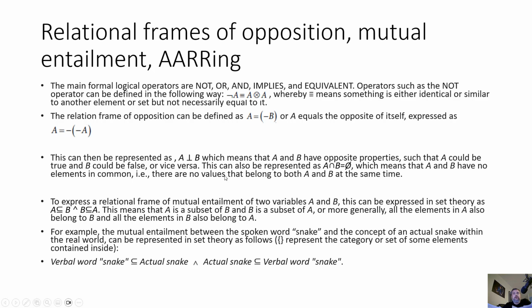reversed T, which means that A and B have opposite properties, such that A could be true and B could be false, or vice versa. This can also be represented as A. This here means that A and B have some shared properties. So set A and set B have some shared properties, but this, A intersect B not equal to zero with a cross through it, means a null. That means there is none. So there are no properties that A and B share.